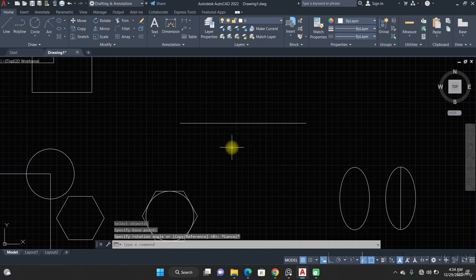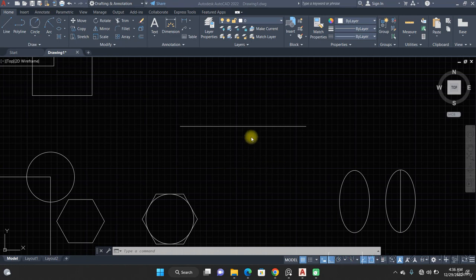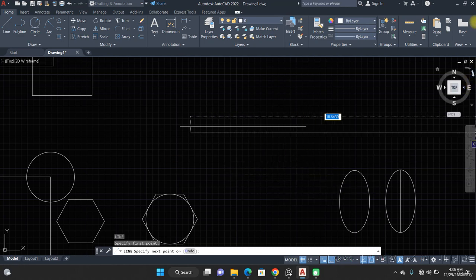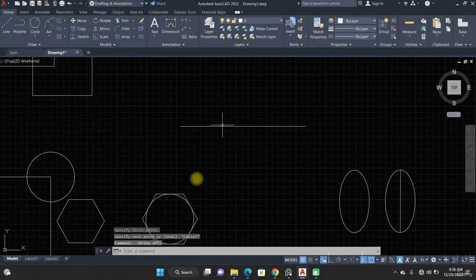Let me just put it on. Like I said, using the shortcut of F8, my auto is on. So if I pick my line, see, it will restrict it orthogonally, right? So I can also take it back. This is my auto here, so I can take it back, right?